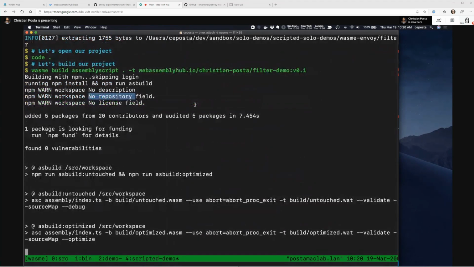Okay, I'm along. Blame Node. Yeah, what's that? Blame Node. Yes, always. But this is really cool. Give that a second to build.